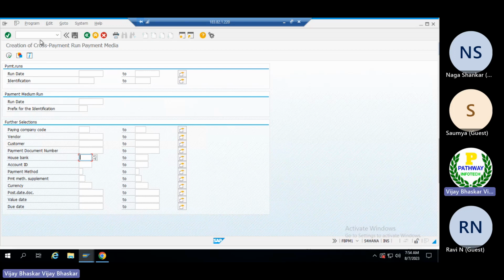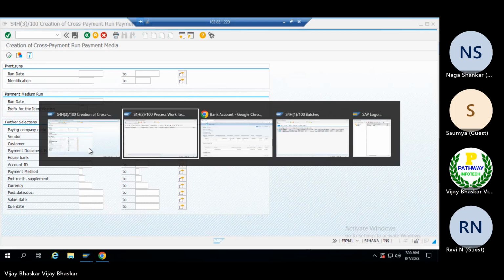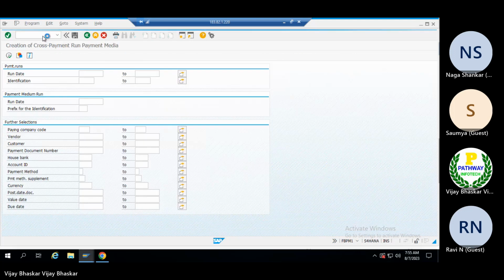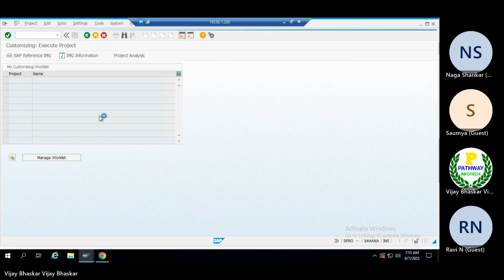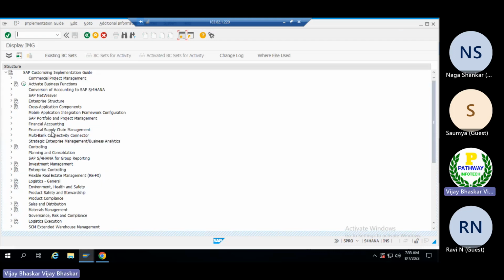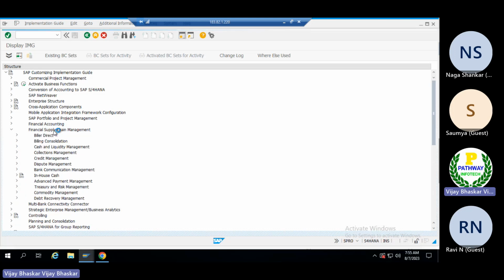Fine. Apart from this, let me show you one more important thing about the approval process. Let's say my requirement is that once FBPM1 is executed for the BCM batch, without approval, as there might be some business requirement, it should not trigger any workflow. Directly it should create the XML file and send it to the bank.